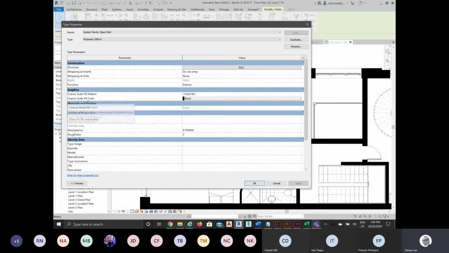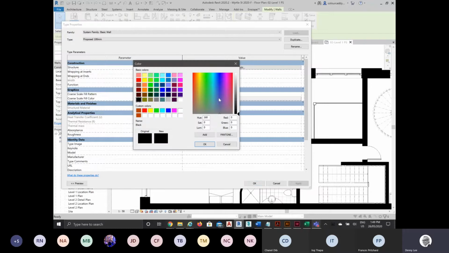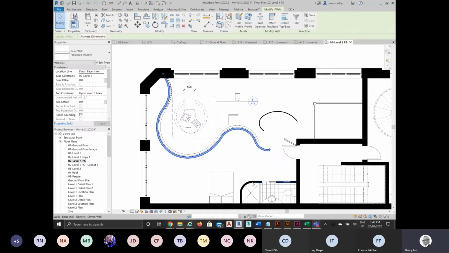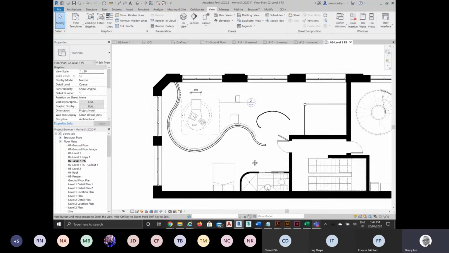So here using coarse scale fill color, you can see it's on black. I'm going to change that to white. You can see it's already on solid fill, so I'm just going to leave that option. Click OK. So you can see my walls become thinner, but also now it's showing as white in the plan.